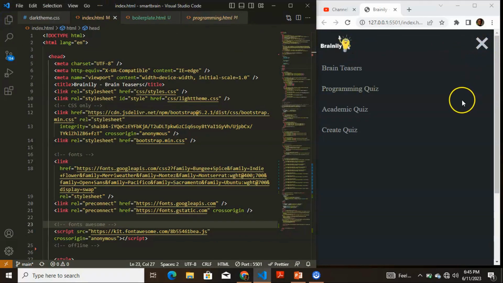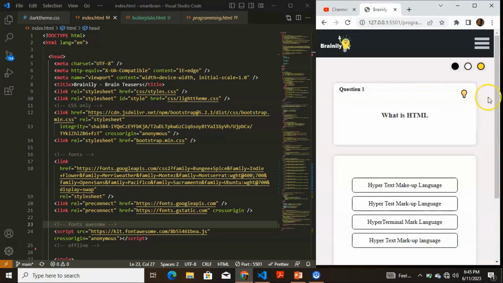So now let's quickly open a different page. Now this is a programming quiz page. Now this page is created with HTML, CSS and JavaScript, and we can see this text saying what is HTML. So now I want you guys to answer this question. Is HTML hypertext markup language, hyperterminal mark language, or hypertext markup language?